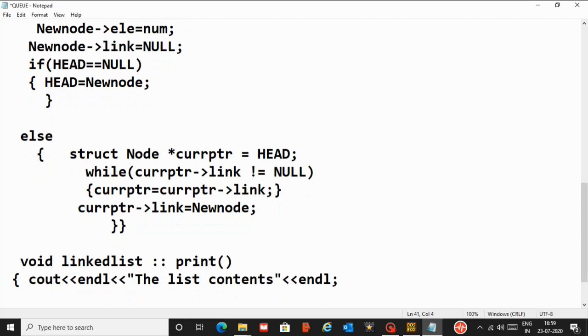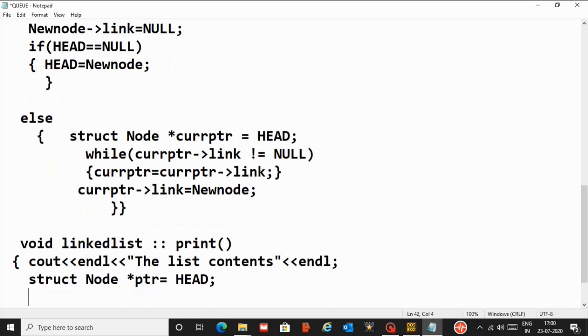So how will I say? Before that, let me say one more thing. Struct node, let me create one more pointer. ptr is equal to head. That is, let it point to the first node in the list. While ptr is not equal to null. Fine. So how will you do that?